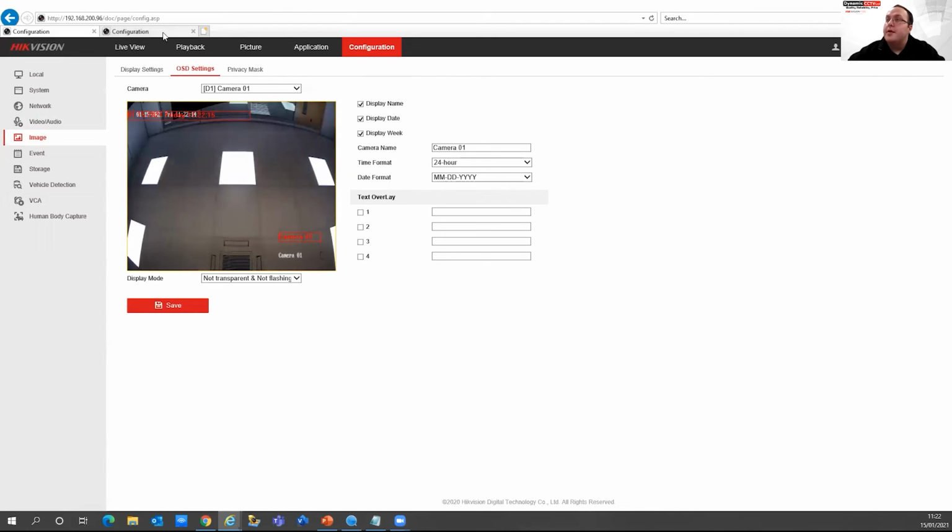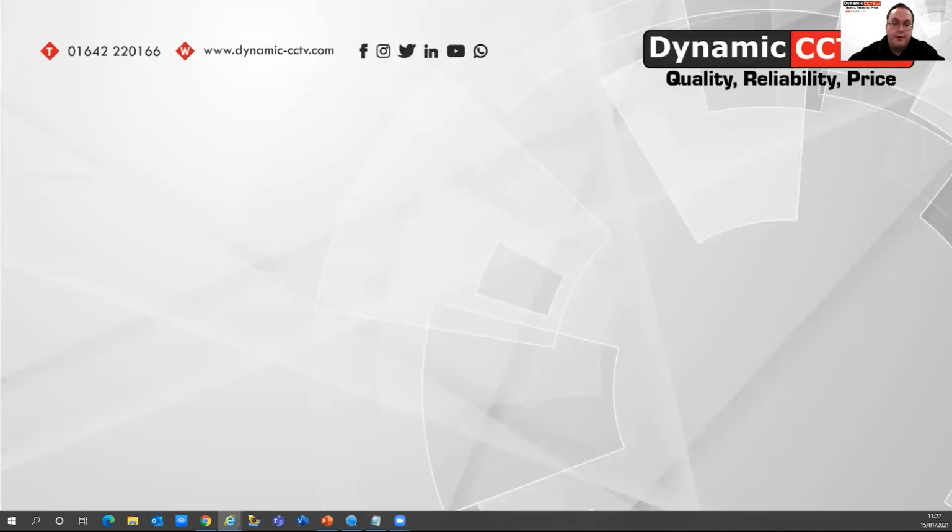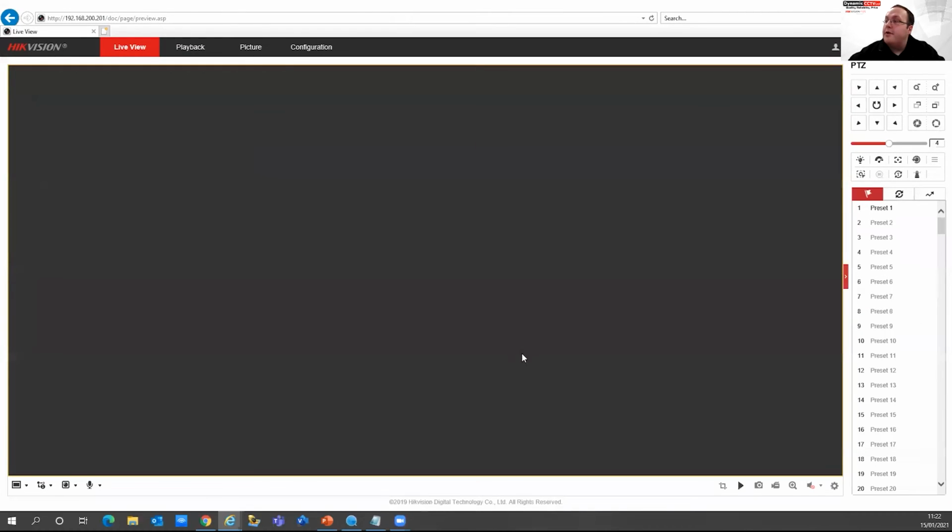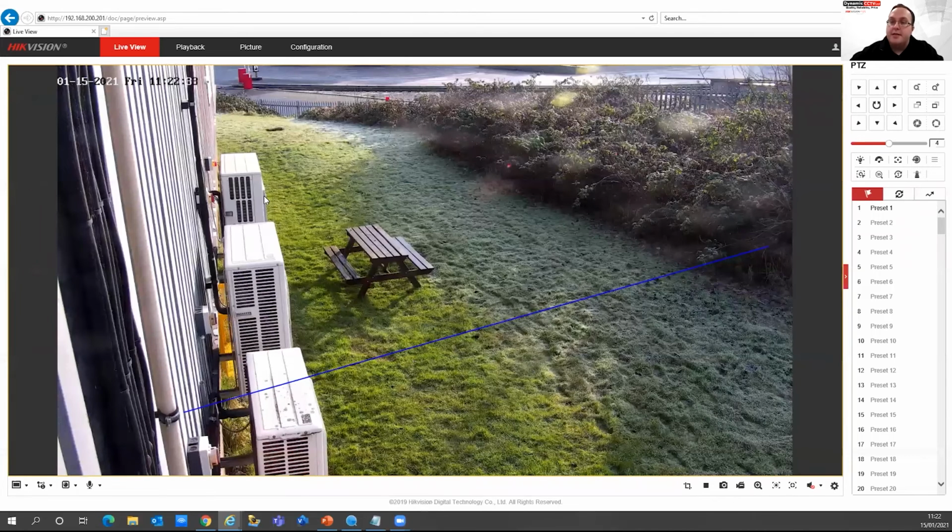Now, if I switch over to our PTZ. I've got one of our PTZs that's mounted on the rear of our building, which you can see there. You can still see the frost on the ground at the back of our building. Fairly cold here in the northeast today.